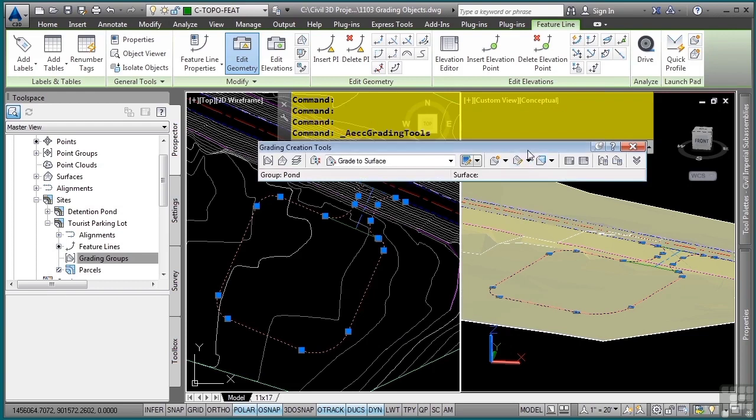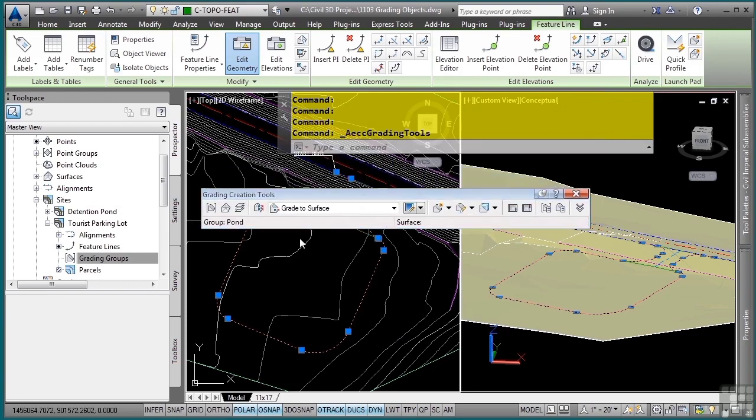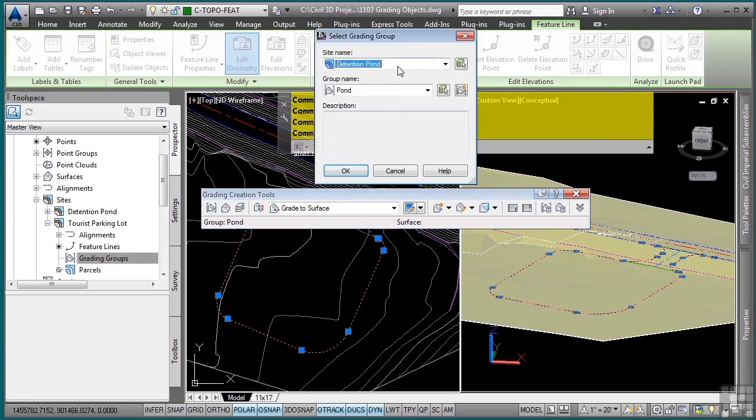This launches the Grading Creation Tools, and in here, I need to tell Civil 3D exactly the group I want to model with, and the surface about which to daylight to if I choose a grade to surface grading criteria. So first, let's go ahead and pick this here to select the grading group. And what's very crucial is that you create or select a grading group within the site where your feature lines exist. If you do not do this, you will not be able to create any kind of grading objects from those feature lines. Again, they all interact with each other.